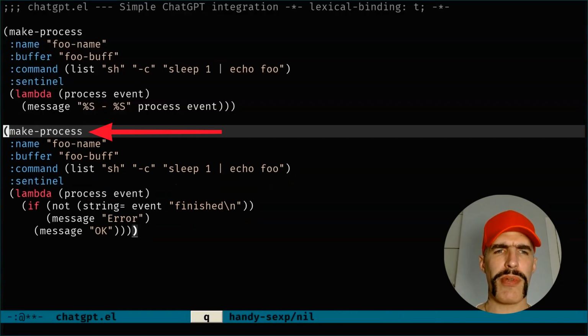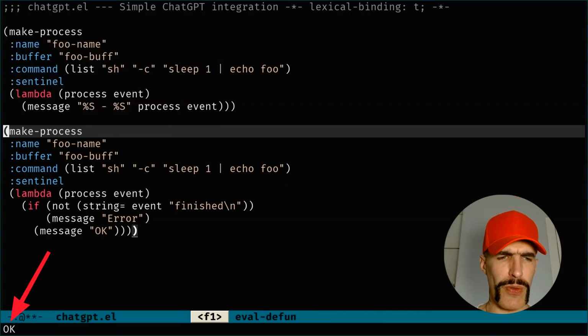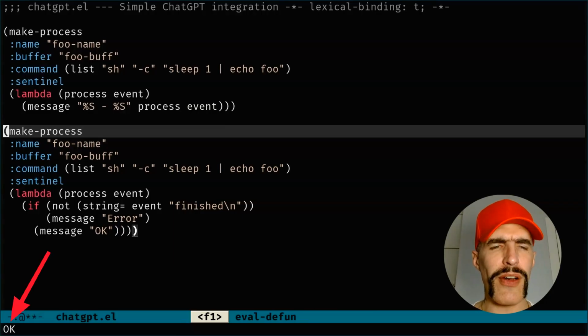And now if we remove the call to kill-process and we evaluate again, after 1 second we see in the echo area "okay". So we've distinguished between two kinds of events, finished and the other.